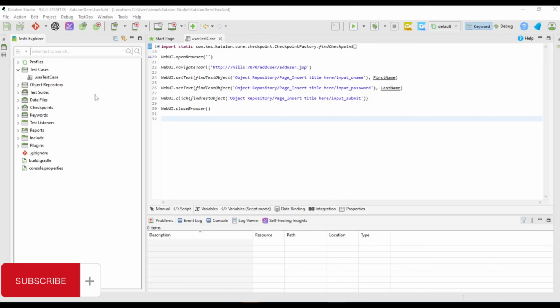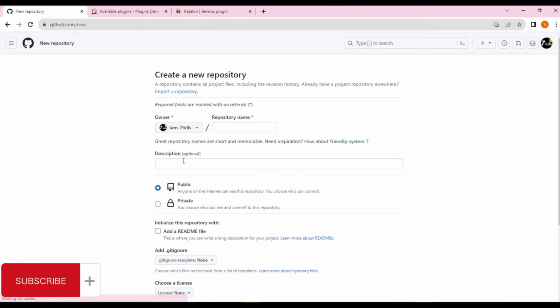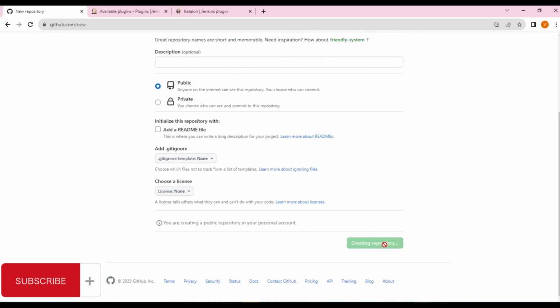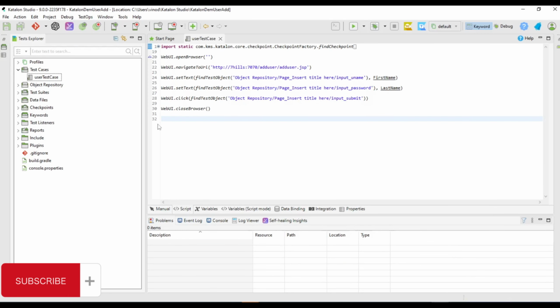Okay, now I have the working code in my local Windows machine. I need to push this code to GitHub. Let me go and create a new repository in GitHub. Go click new, demo test, create repository. Okay, now coming back to my Katalon Studio, I'm going to push this code.